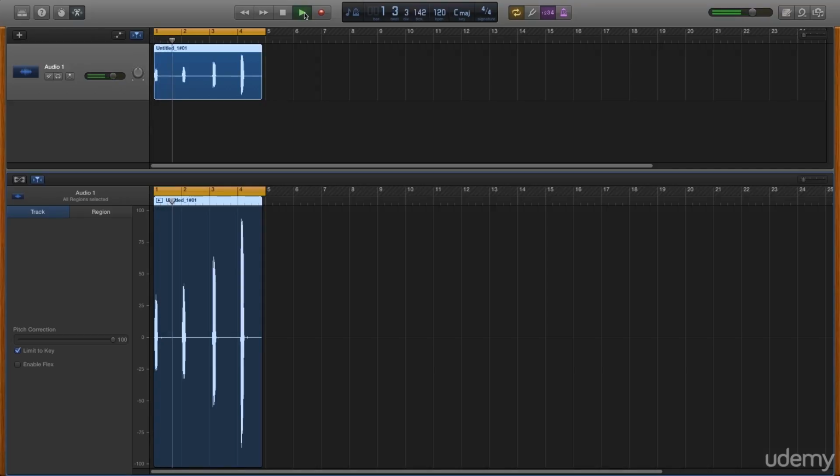Beep, beep, beep, beep. So those were more closer to actual notes within the C major scale.